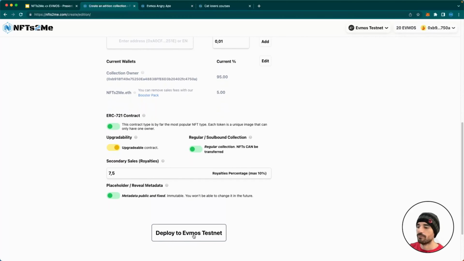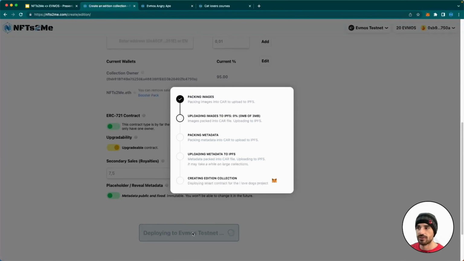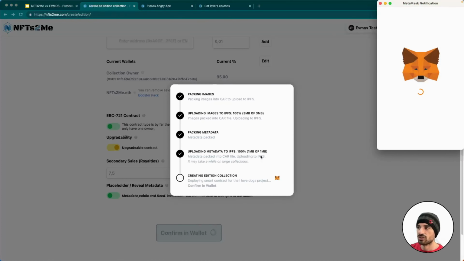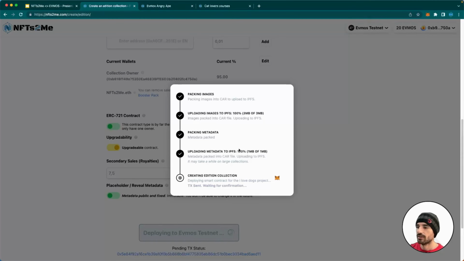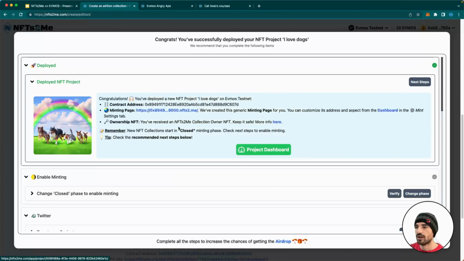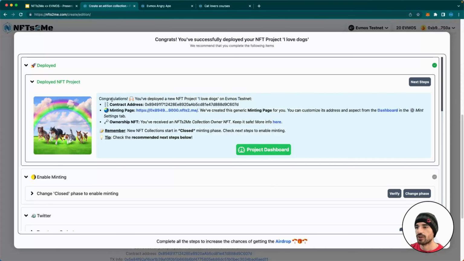We click on deploy to Fmos testnet. It starts uploading the images, then packing the metadata, and then it will ask us to sign the transaction on MetaMask. Let's say everything's all right. We press on it, wait for confirmation, and there we go. We've got our new project created.